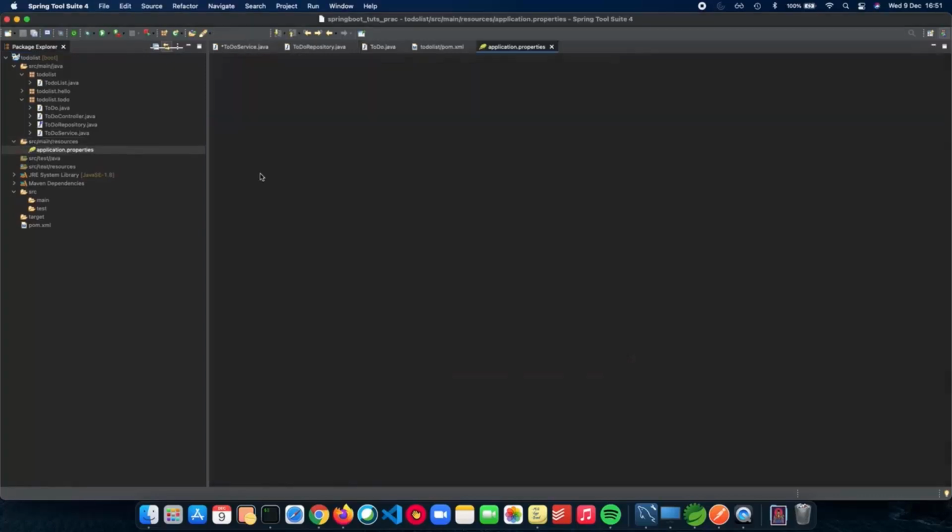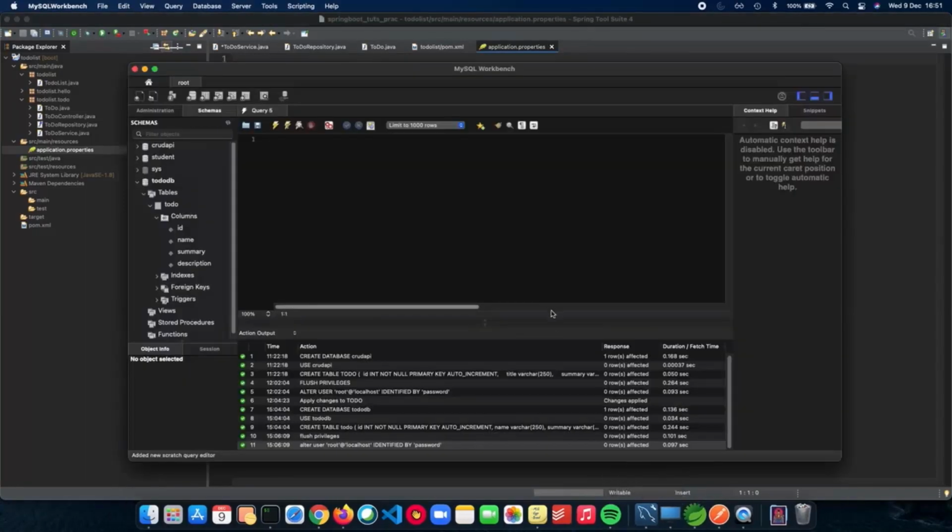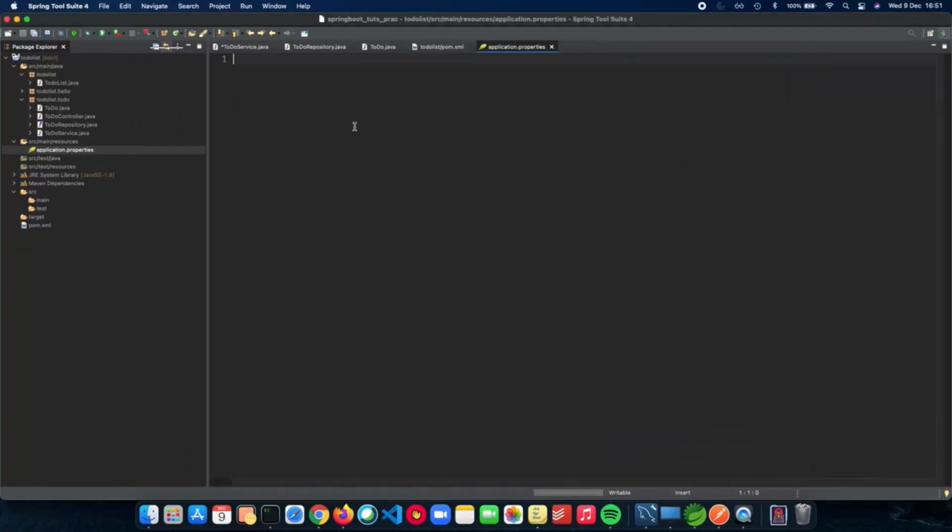Click finish. Here you can override all the default settings by Spring, and you can have your own custom databases, custom build procedures, all of that. So let's write this to connect to our MySQL server. Since we have the ToDoDB database or schema, let's connect to that first. So we have spring.datasource.url equal to, let me just copy the address to the server, and it's ToDoDB.